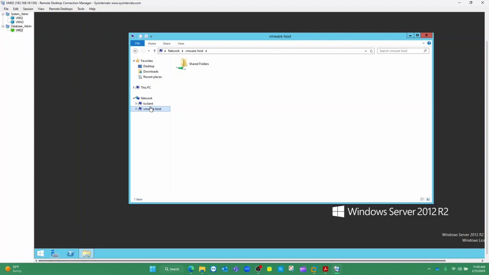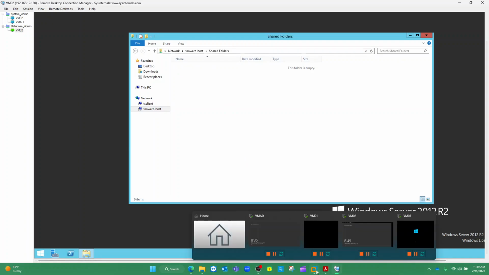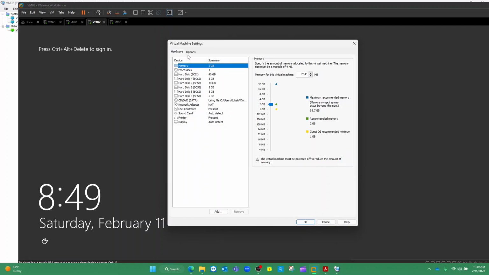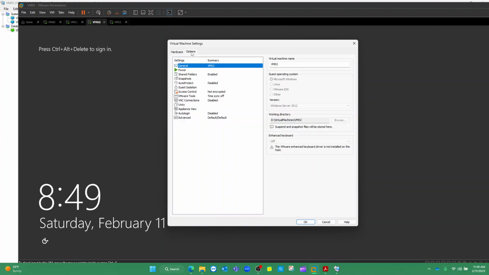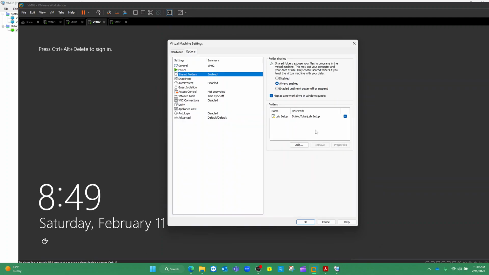Oh, I think I renamed the folder. Is that why it lost connection? Hmm. Okay, let's go do it again. So let's go to VMware. So on VM02, this tab right here, right click, click settings, click options, shared folders. Yeah, because I think I renamed it, that's why. But I can always remove it and do it again.